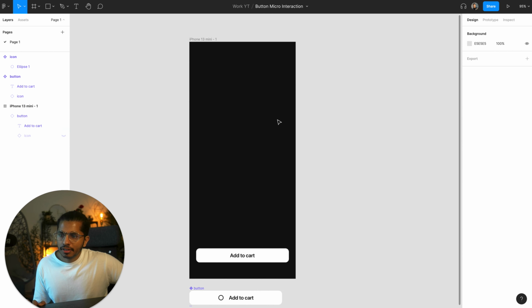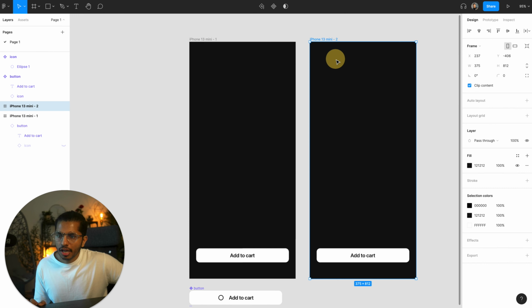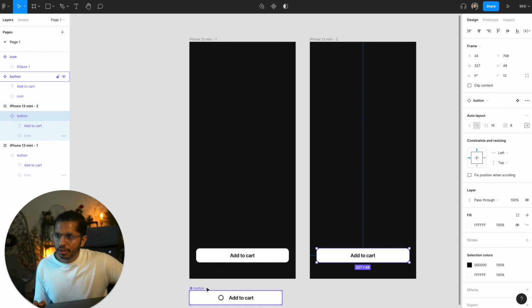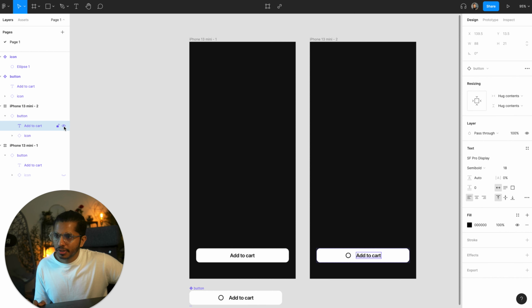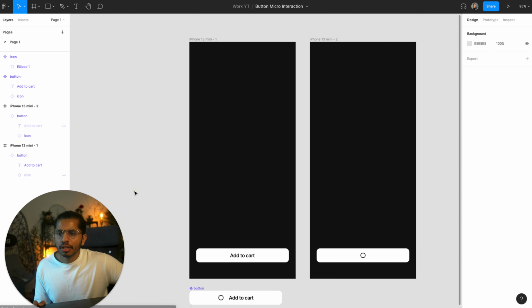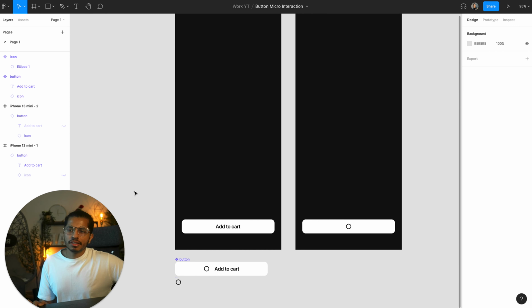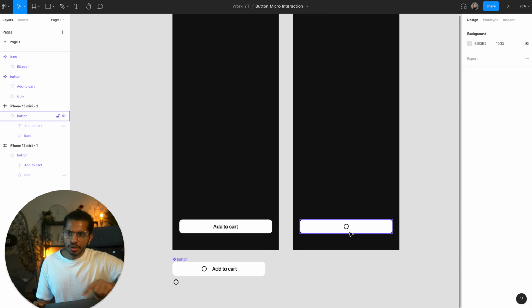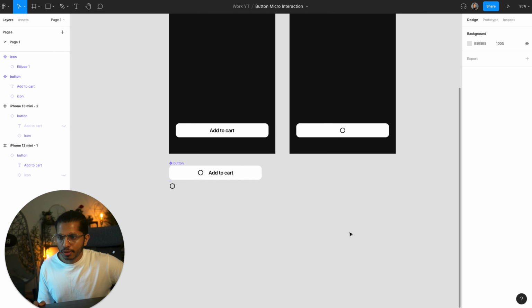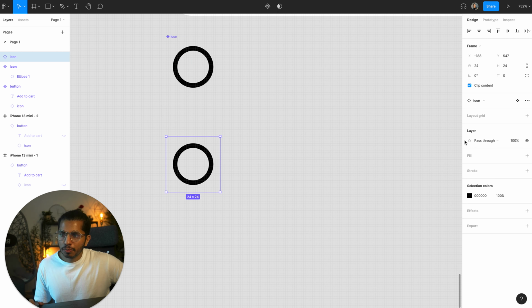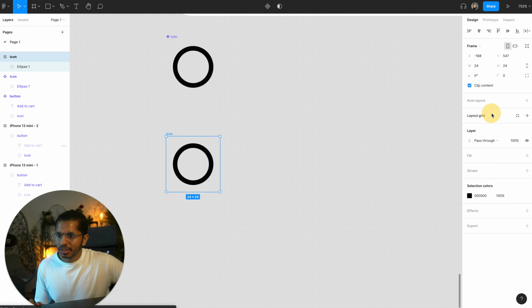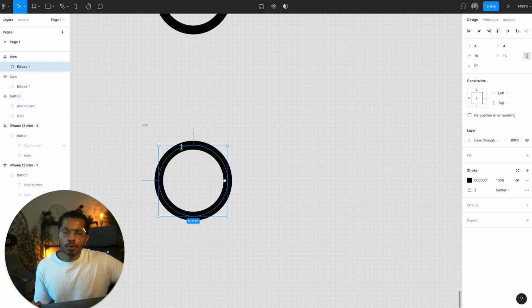Once that is done, on the next state we have add to cart, but it's going to be in a loading state, and at this point we don't need the text, so we'll just hide that as well. The first thing is how do we build this loader? A simple loader. We're going to duplicate this, detach this instance, and go inside. What we are trying to create is a loader, right?